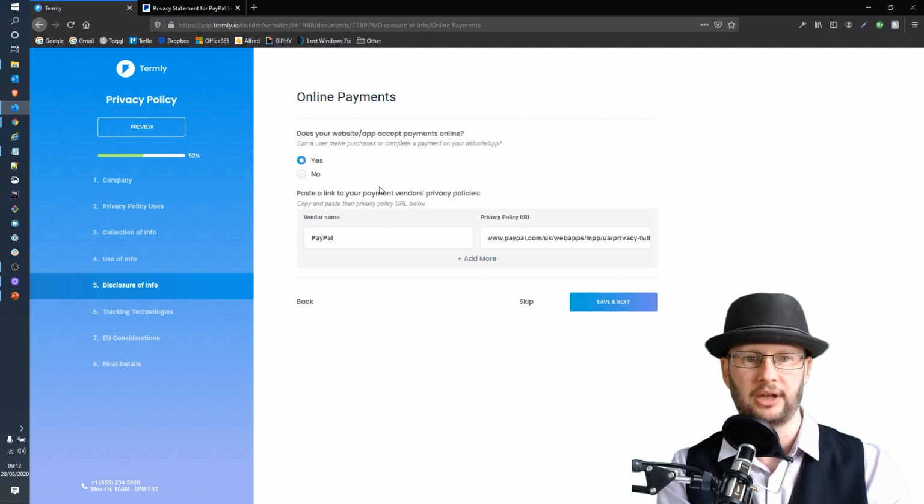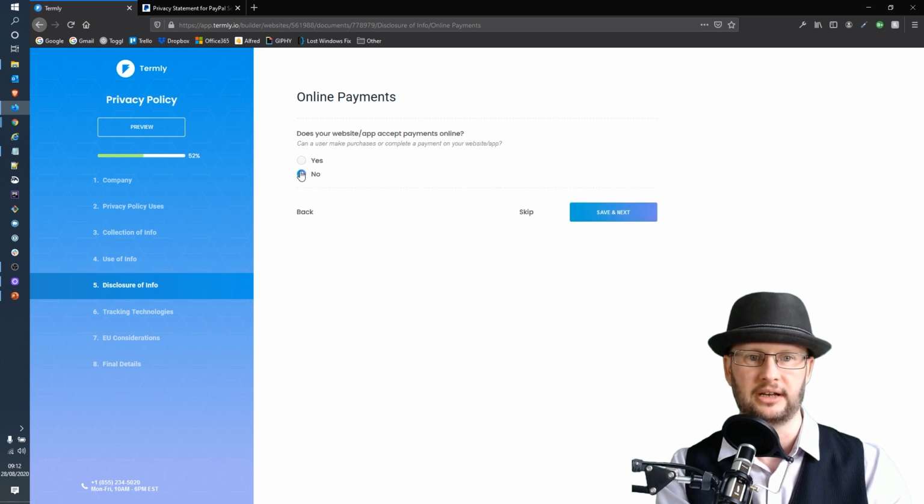But we're not accepting payments for this exercise, so I'm just going to make that a no. Hit save and next. Online posting. Can users upload or post content on our website? And for the moment, that's a no.